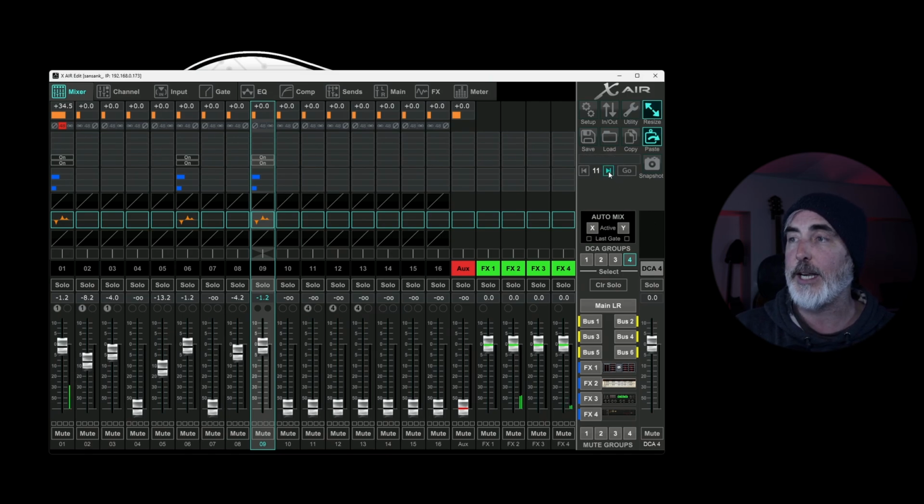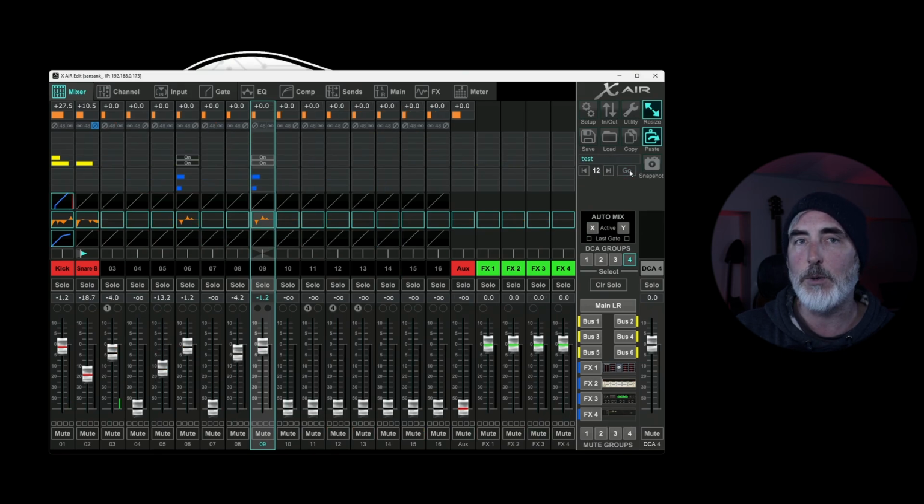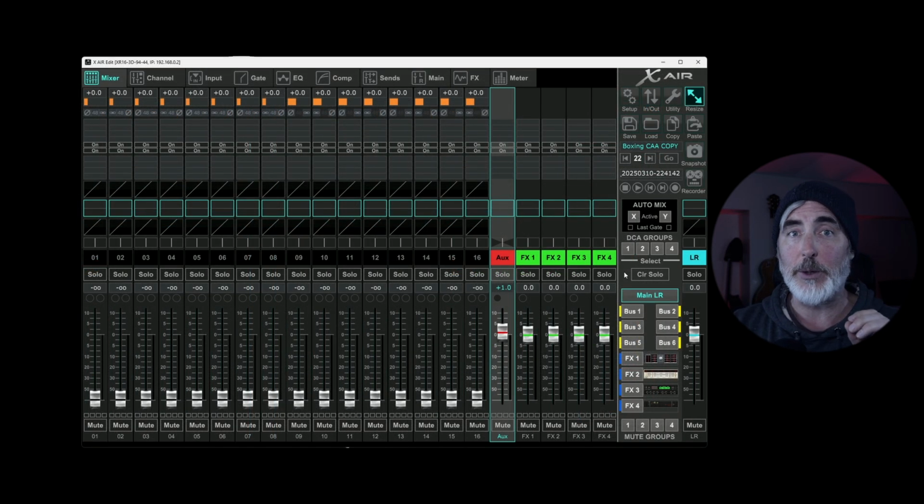So if I'm working in test and I know that I have another band or something coming up shortly and I want to load their file as soon as I'm ready, I just scroll over to the file, and when I'm ready, I hit go, and boom, everything loads. Pretty awesome. Same thing, go over to my other snapshot, and when I'm ready, click go, and it loads that snapshot.